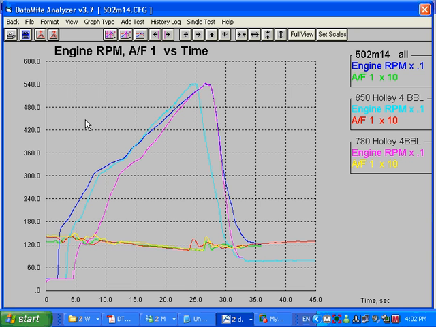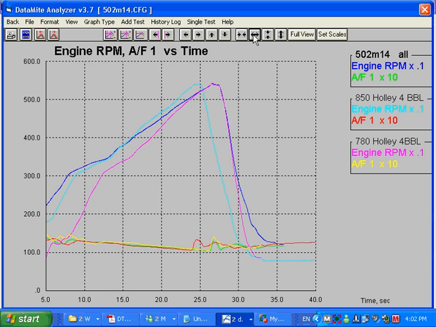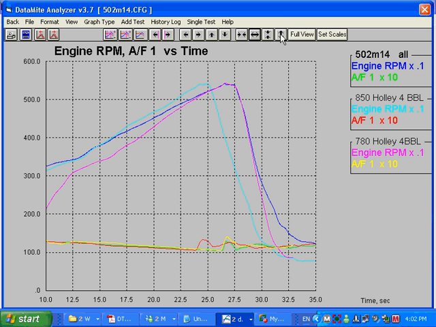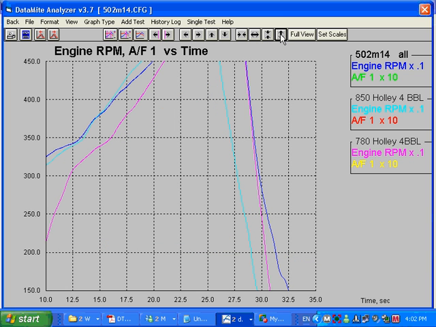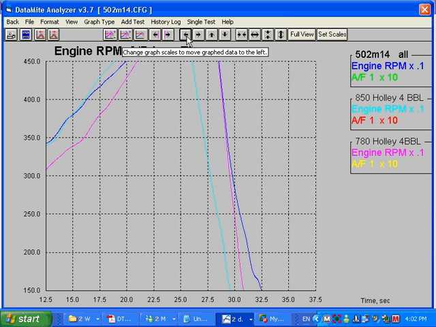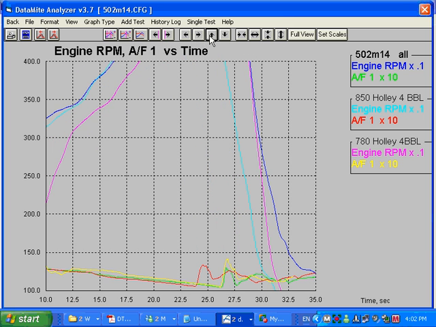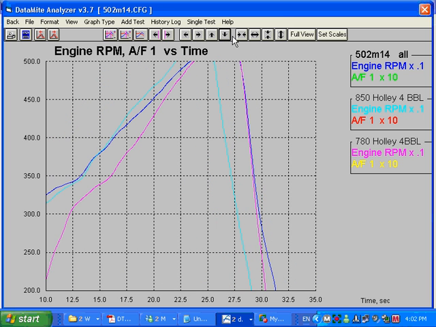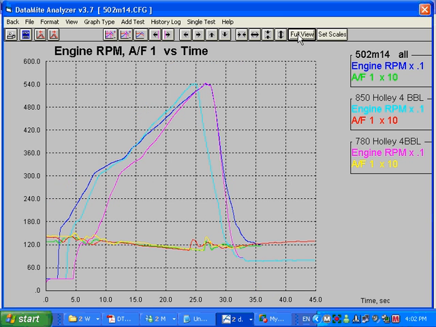Another thing you might want to do is zoom in. There are different ways to zoom in. You can zoom in like this by expanding horizontally or vertically. And then you can move the graph left, right, up, down. You can go back to full view, which is the original auto scaling, where the program picks the best scales to best fill the graph with the best detail.